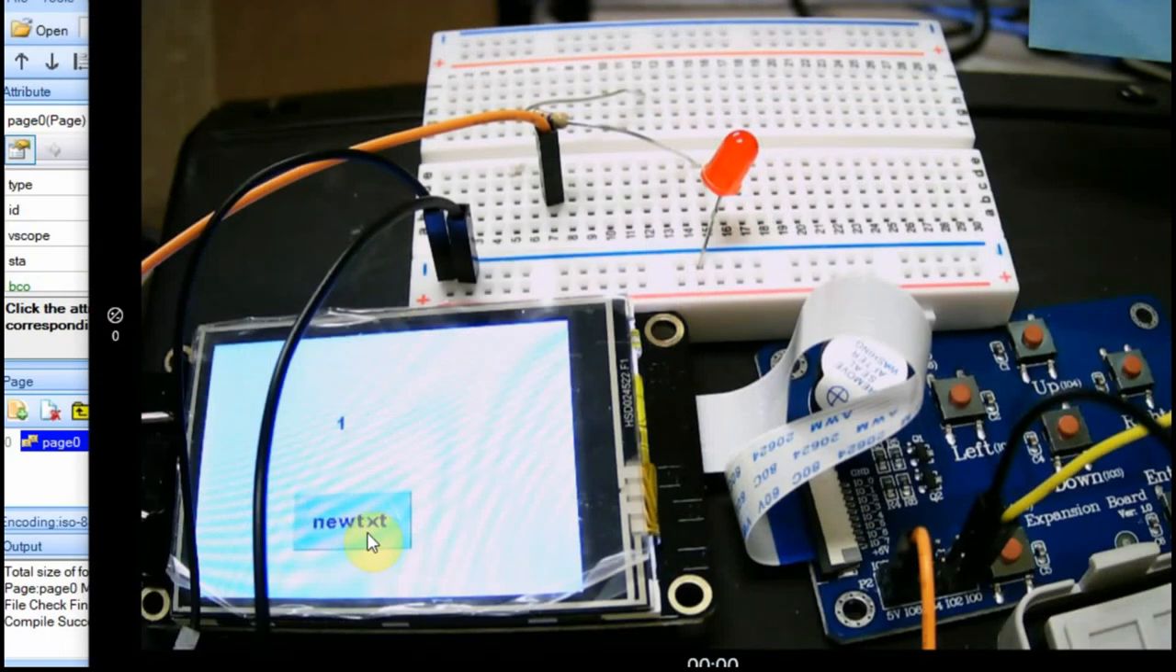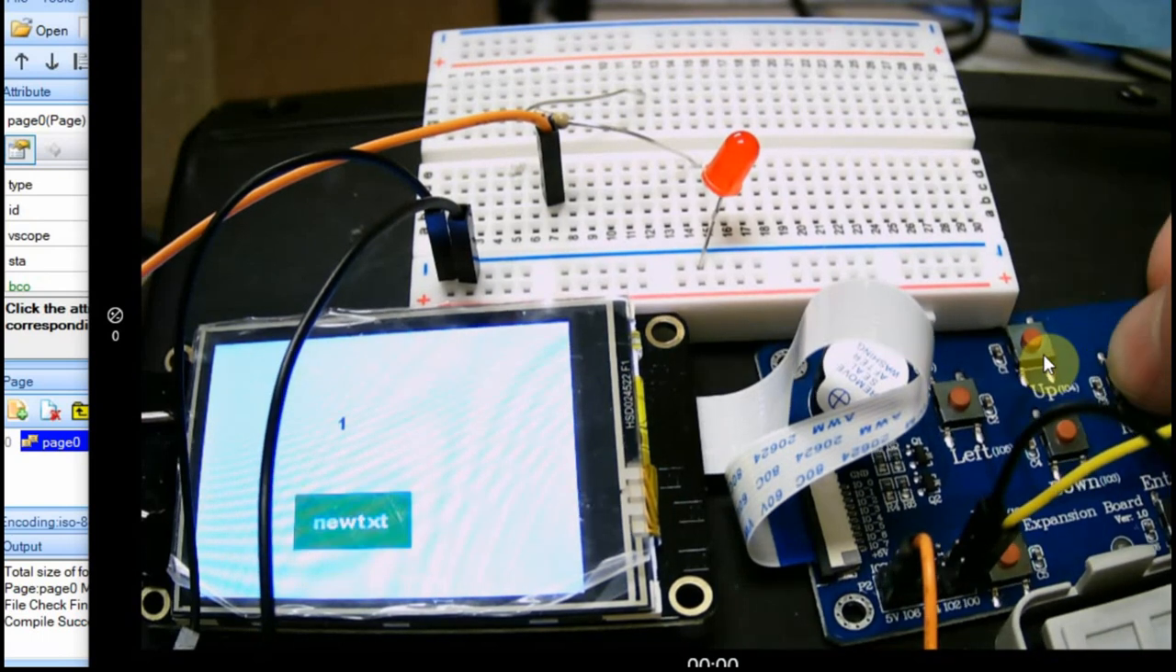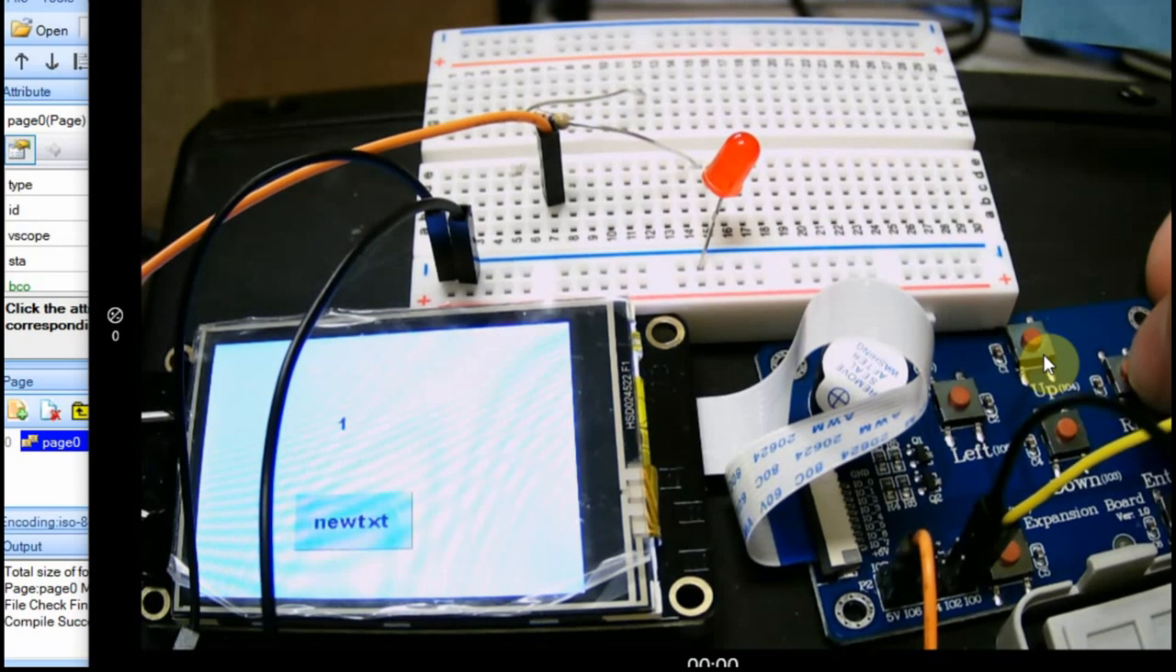So now you can see I've uploaded this button here and it's tied to button number 2. And button number 2 is this button way over here. And as you can see, when I press it, it changes its state. So it's tied to it.